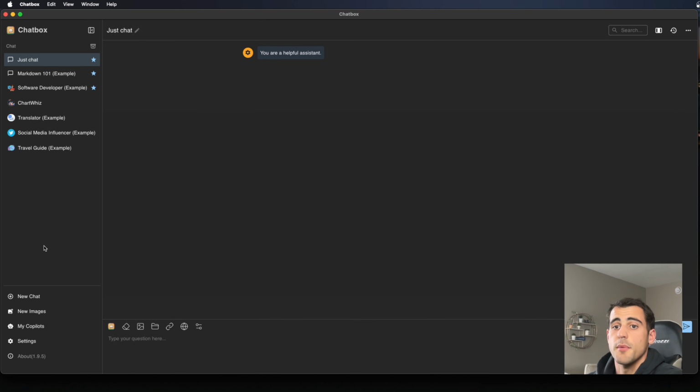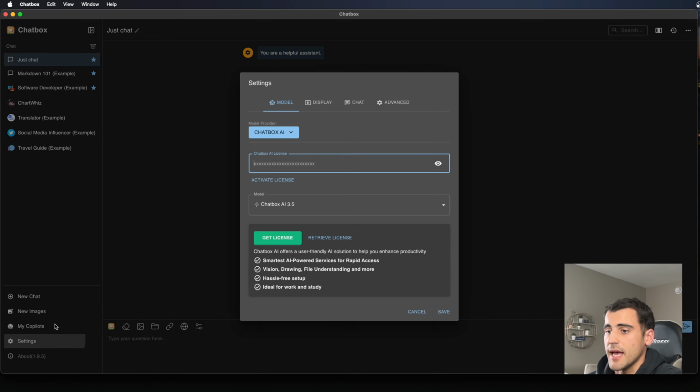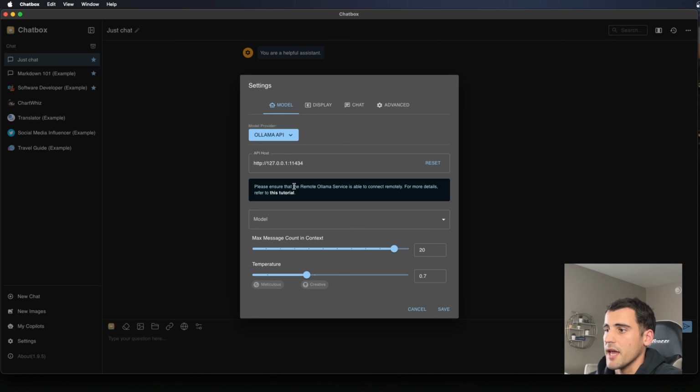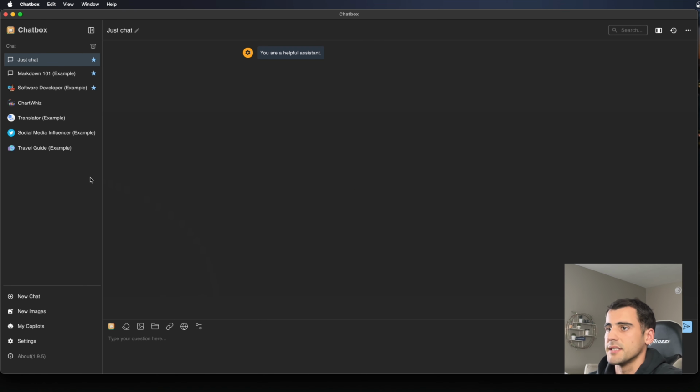The next thing I'll do is come over to our Chatbox app. If you go down to settings here, you can pick your provider. Over here, I'm going to pick Ollama API, and it'll automatically default to your localhost. Then down here, you'll be able to pick your model. Just select that. You can change these things if you'd like, but I'd leave them default for now. Go ahead and save that. And then let's ask, what is DeepSeek?